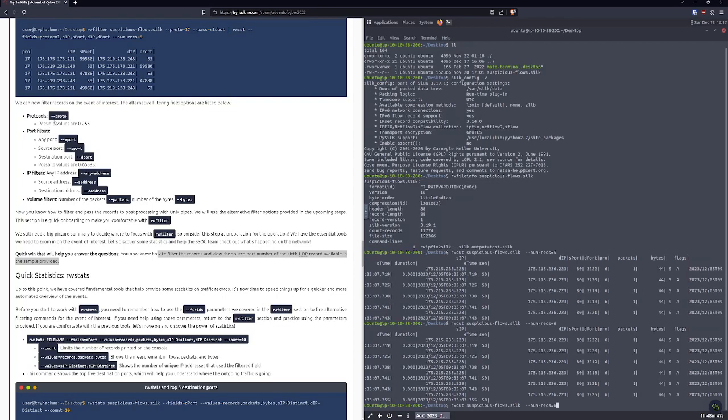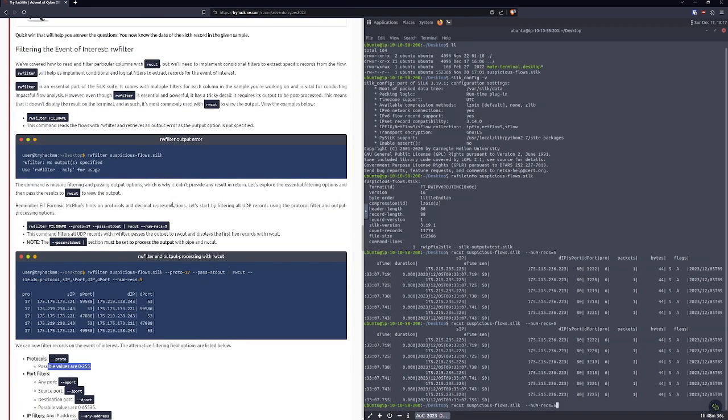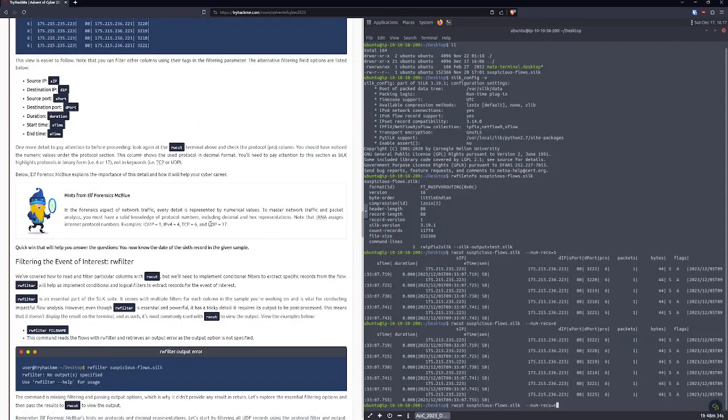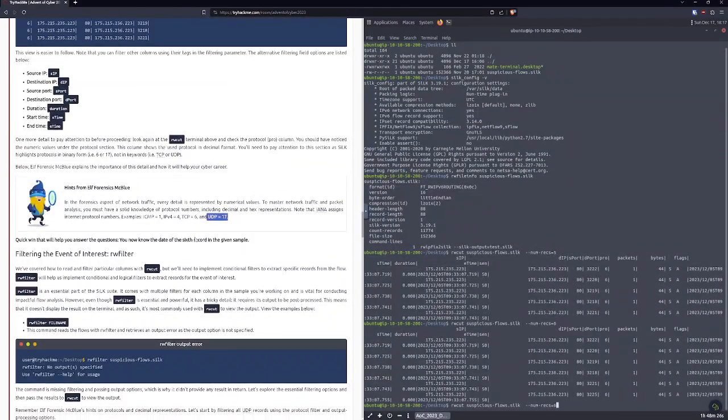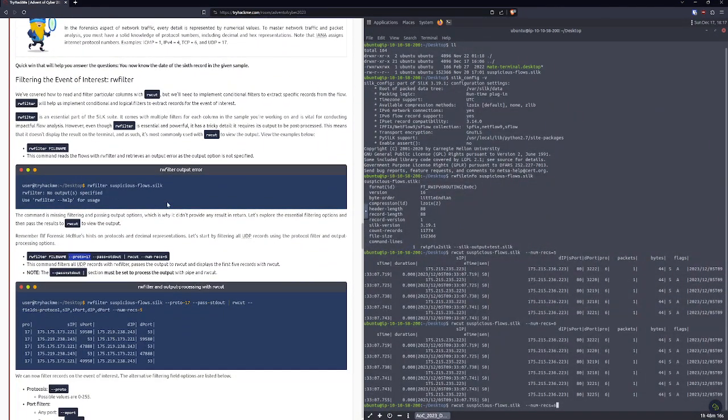Why don't we say protocols? Possible values are 0 to 255. Well, which protocol is? Oh wait, UDP. Hints from Elf Forensic McBlue. So UDP is 17. So we want to do --proto. And is it 17? It is 17. Maybe they're really trying to help us out here. I don't know. There we go.